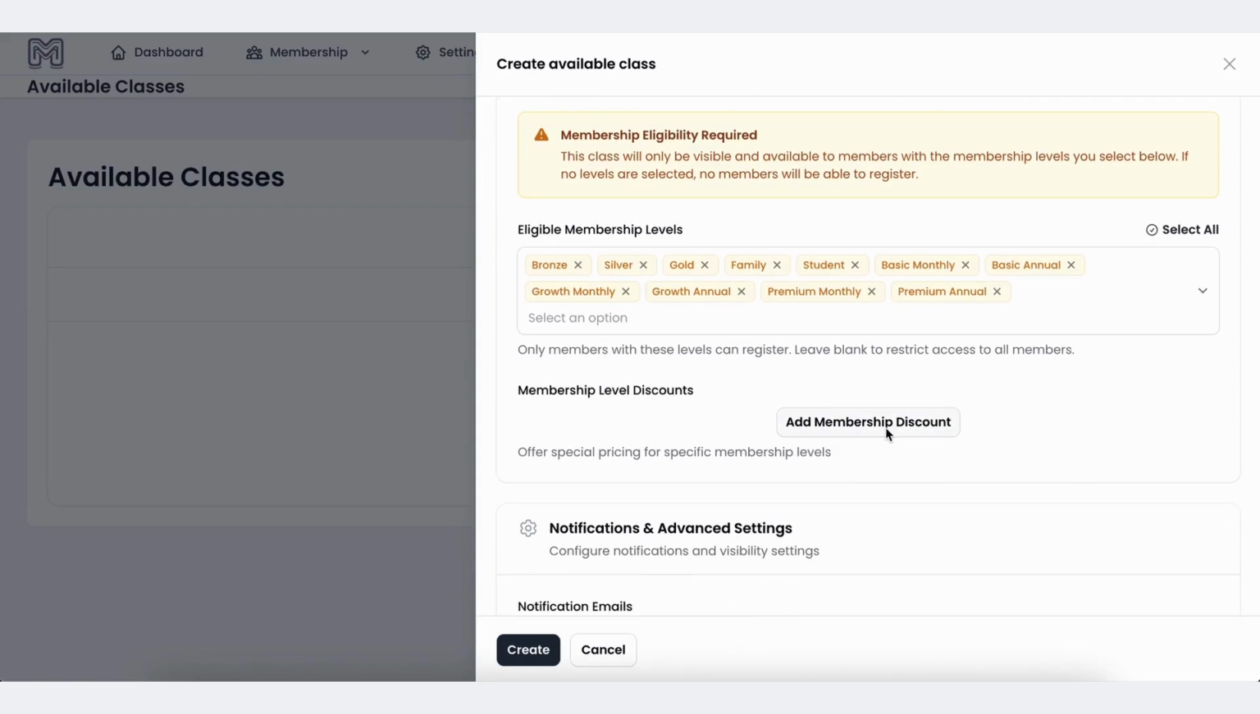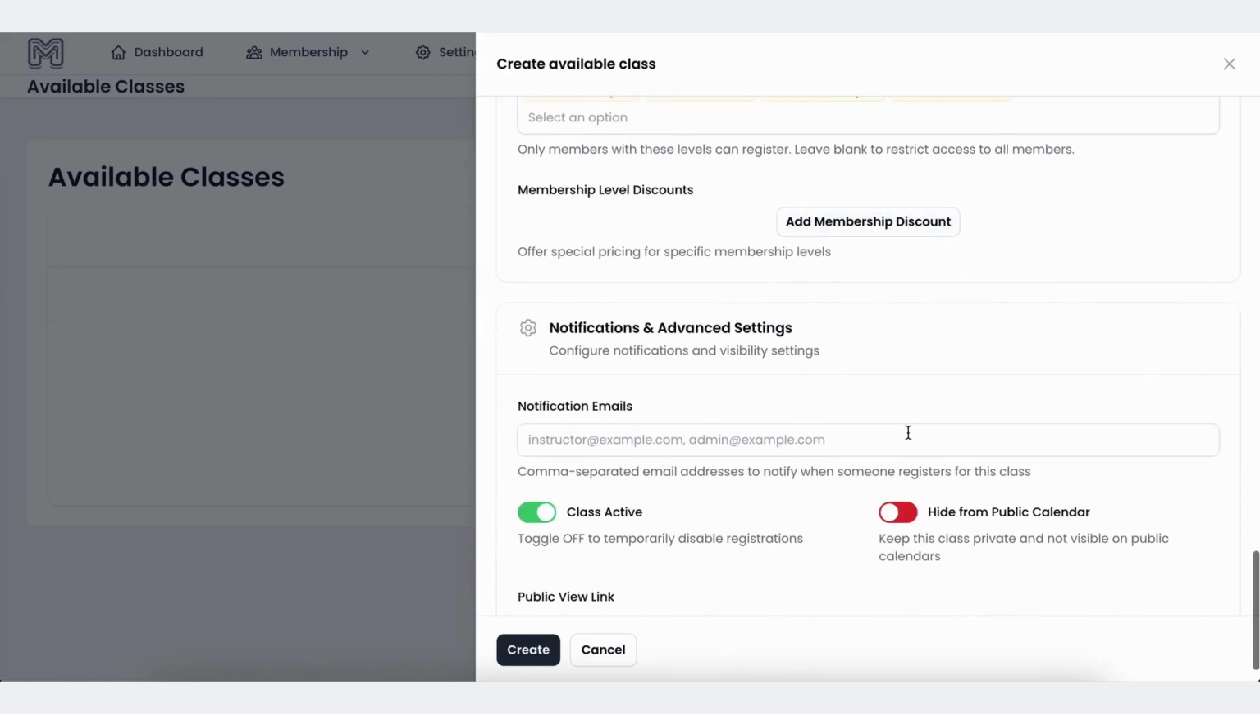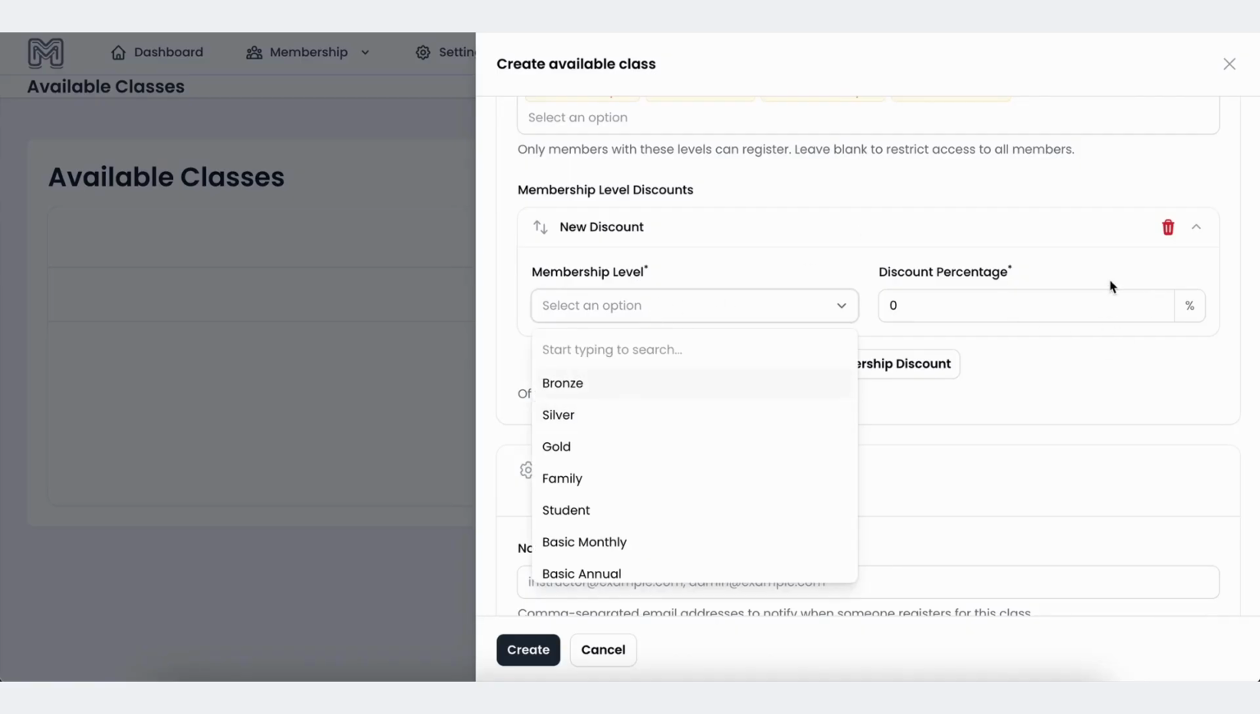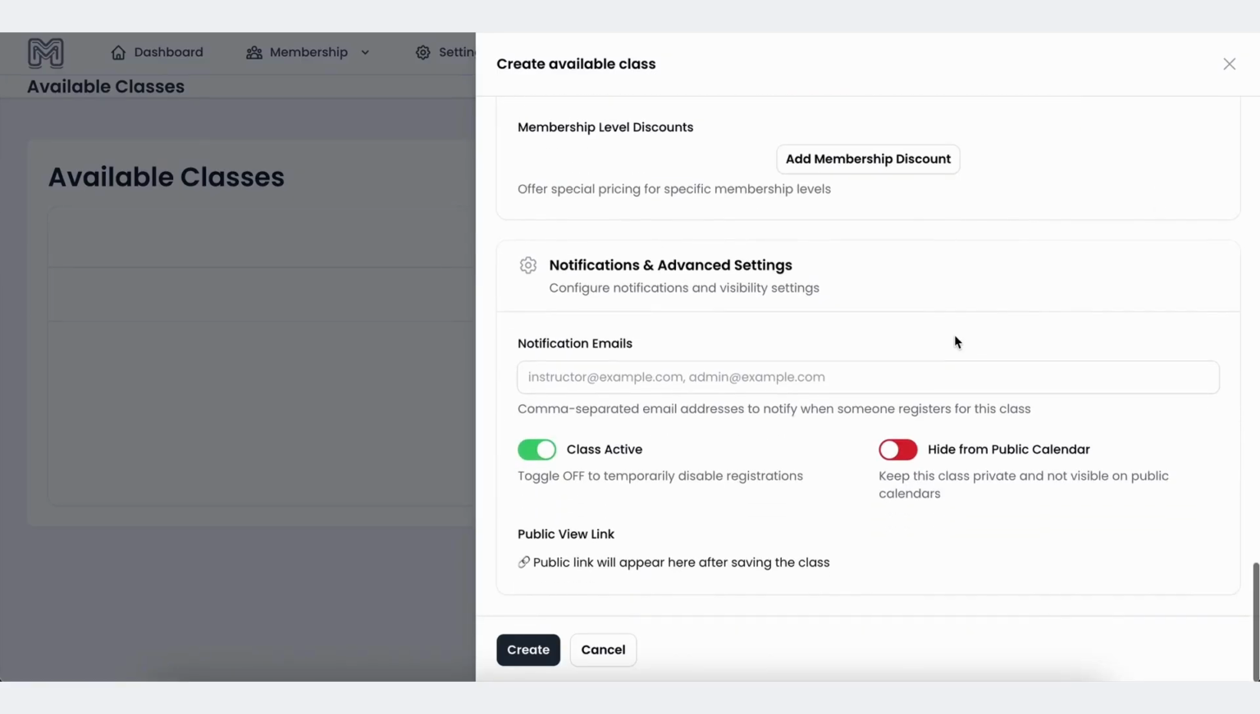If you want to allow discounts to various membership levels, you can do that here by clicking the add membership discount. And then from there, you can set what the membership level is and what percent discount they may get.